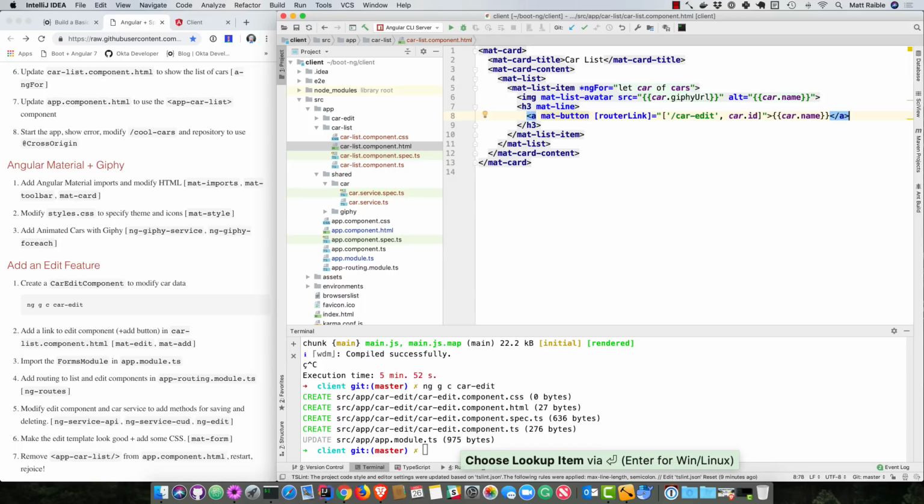So this uses a map button, and then it uses the router link to go to that car edit, passes in the ID, and just displays the name. And then I'll also add a button at the bottom that allows you to add a new car.